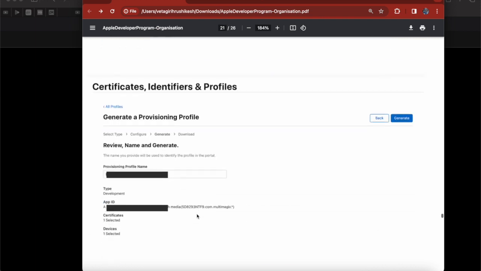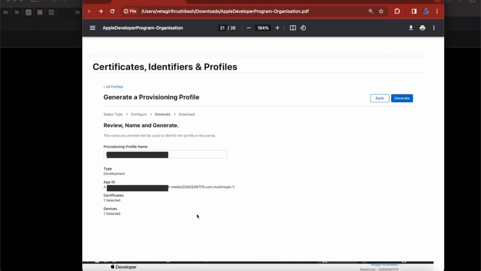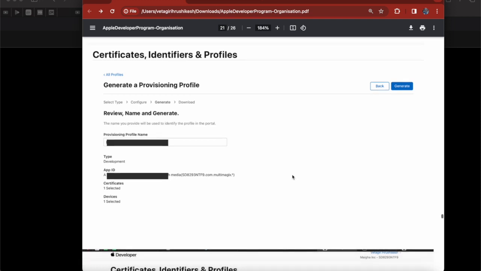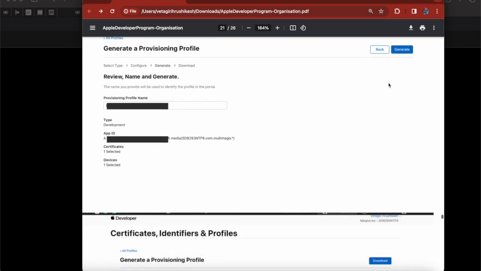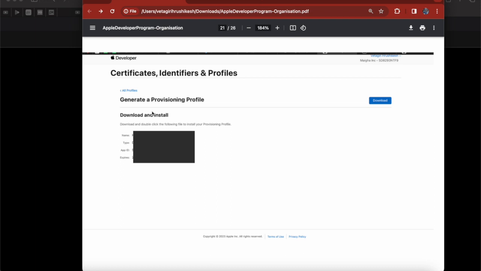So in the next step, it will display all the information like the app ID, certificates and devices which we selected, and we need to give the profile name. Once you fill in all these details, if you click on generate, it will generate your profile. So yes, you need to be very careful with all details. You need to download each and every certificate, identifier, and profile, and keep them in a safe location.